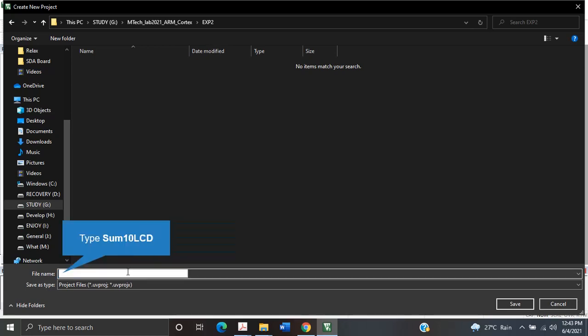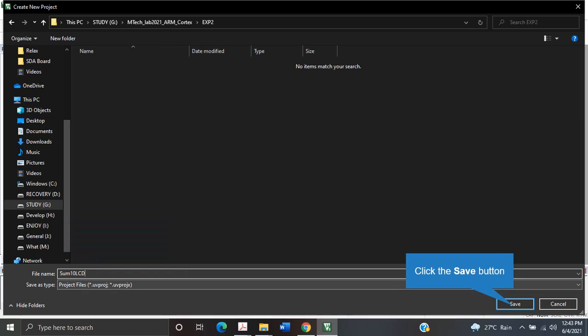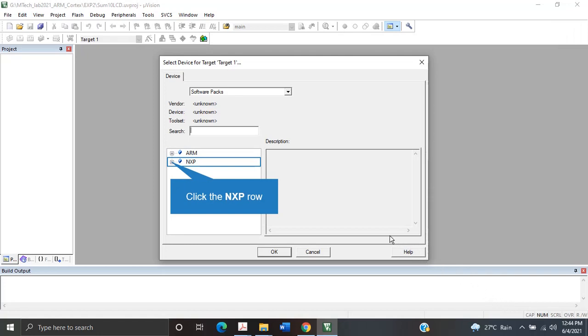Maybe your first homework is about adding 10 numbers in assembly and displaying them on the LCD panel available on the board. Hence I call it sum 10 and LCD. This will be stored with the MicroVision project extension, and we say save. Now it is asking for a target.